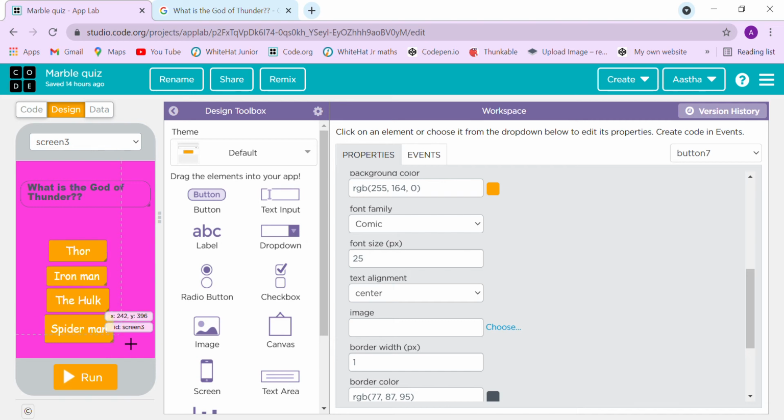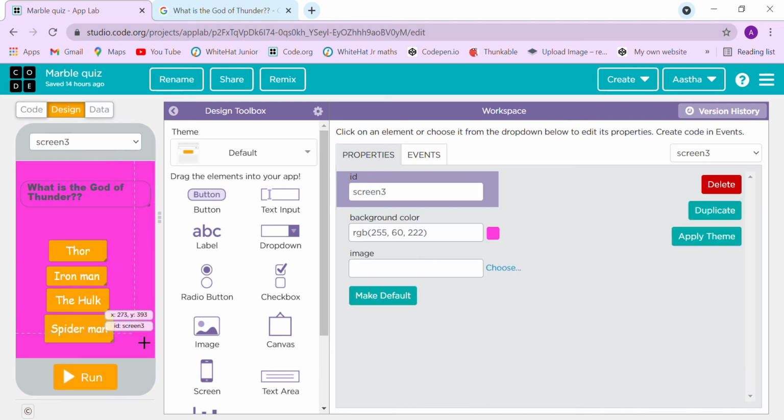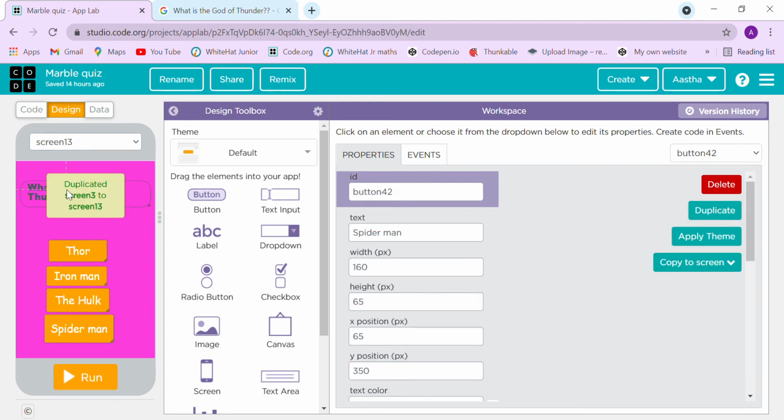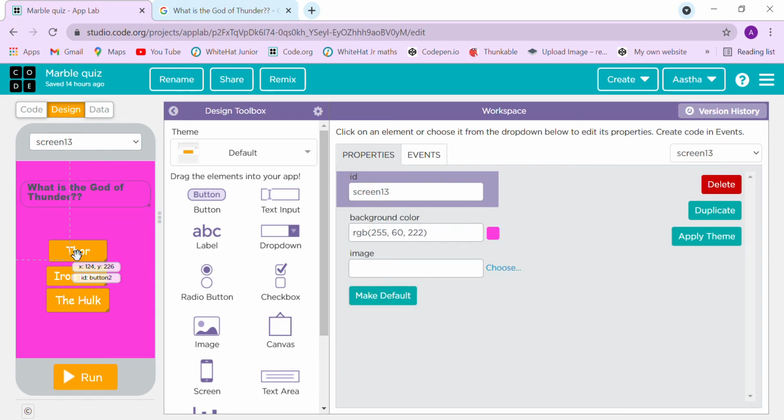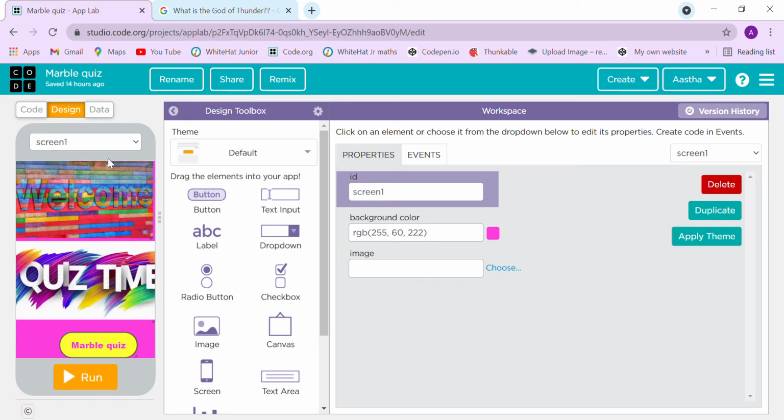So what you have to do is just click on screen 3, and then click on the duplicate option. So let me click on duplicate. Now you can see it duplicated screen 3 to screen 13. Okay, so this is screen 13. All right, let me delete it because I already have that screen. So let me move on to screen 3.